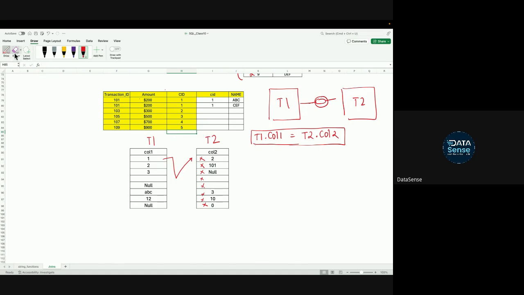For 2, now tell me, do I get a match? Yes, for 2, I get a match here. For 3, do I get a match? Yes, there is a 3 value which will match with this. Now comes the concept of blank and null. Now tell me this ABC. It is not there right now, but what if there was something ABC here? Will it match?